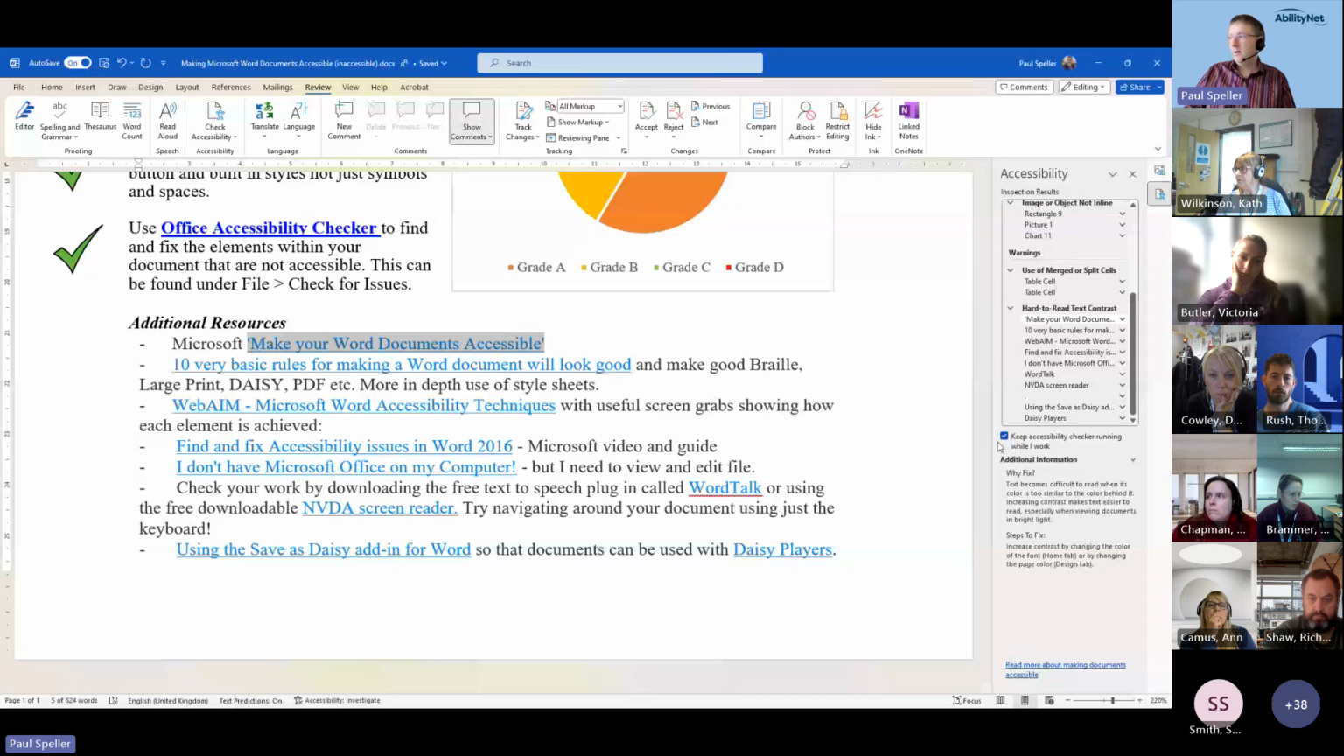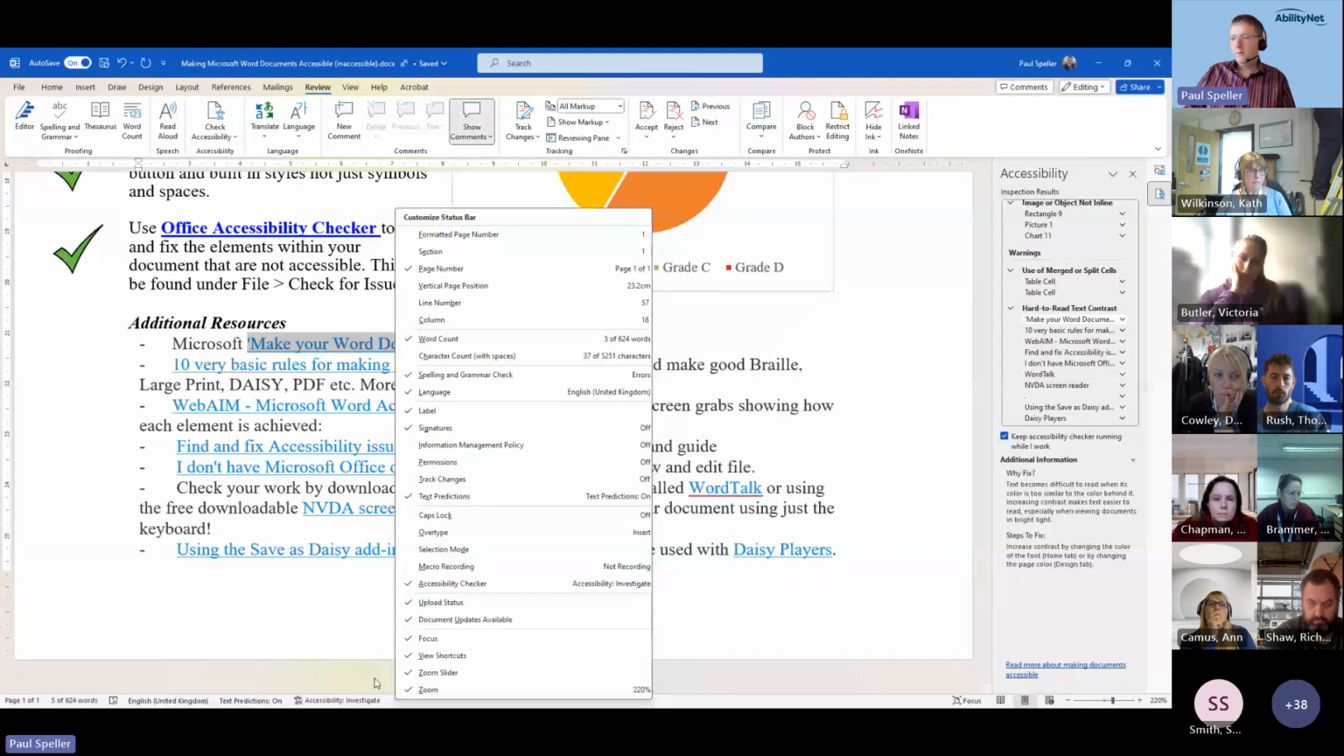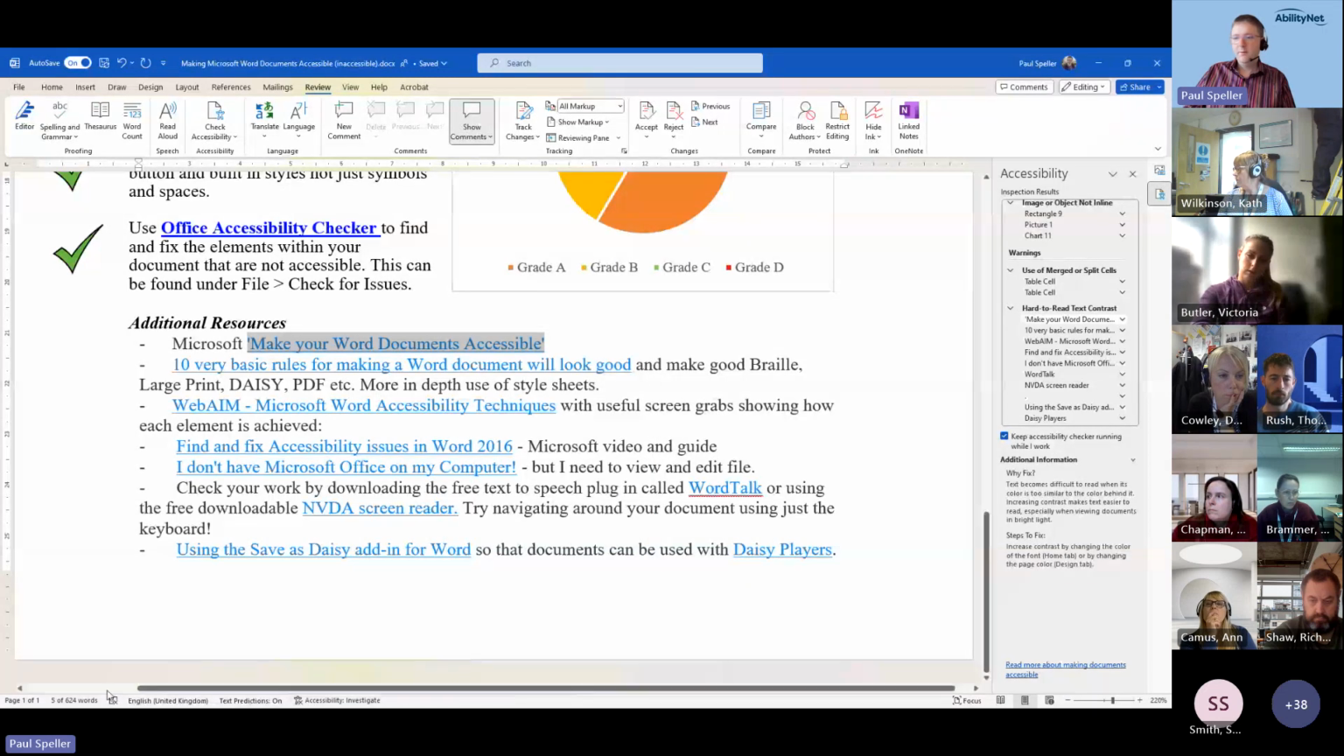And there is an option now to keep the accessibility checker running while I work, and that's down here at the bottom of your Word window, which you can also right click on and turn on in here as well, accessibility checker. And that's a really good little check, a bit like the spell check icon. You know, have I done everything I can, or everything it can detect anyway, to make this accessible?